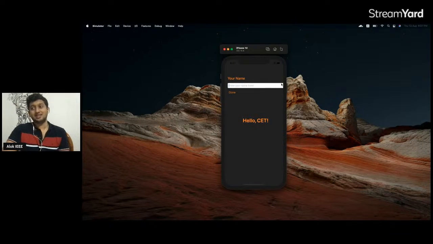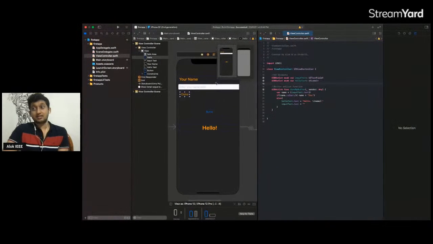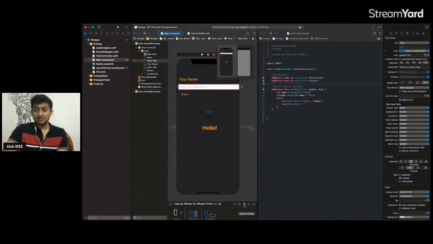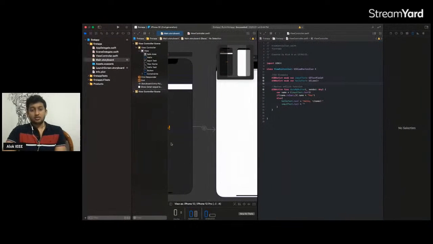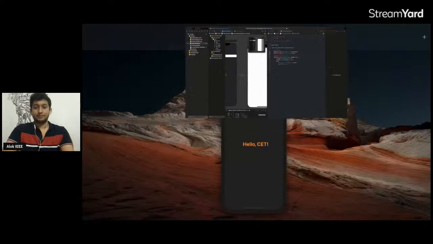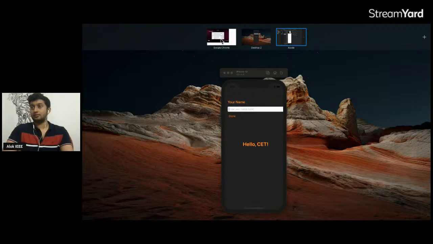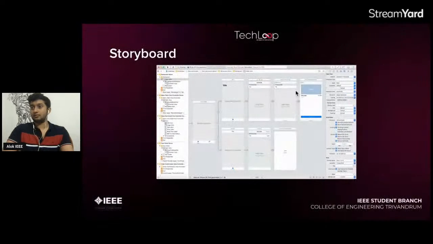So if you notice here, the text box is kind of outside the screen. So you need to set something called constraints in here, which says that it should not go out of the screen and all of that, right? So before that, let's just get into what SwiftUI is. Yeah, so we've got Storyboard here, and let's move on to SwiftUI.